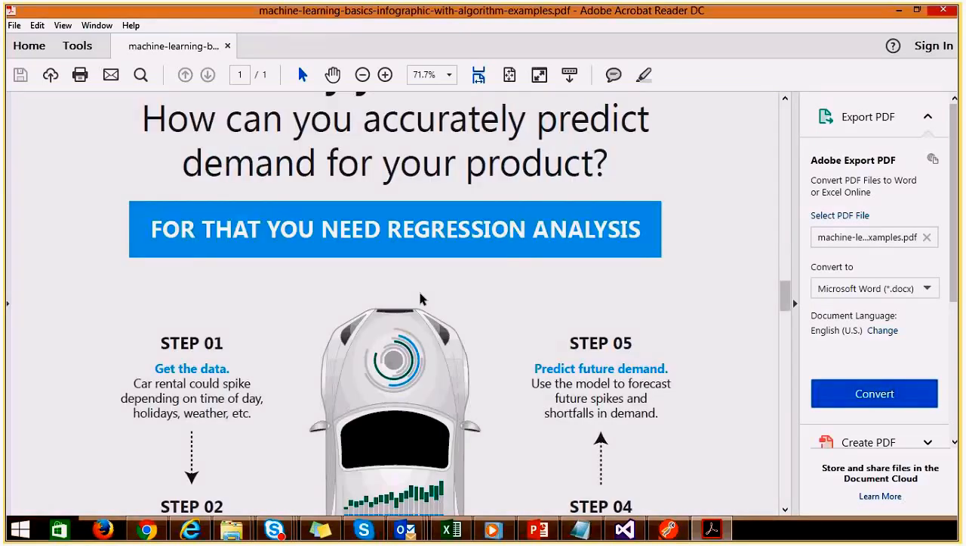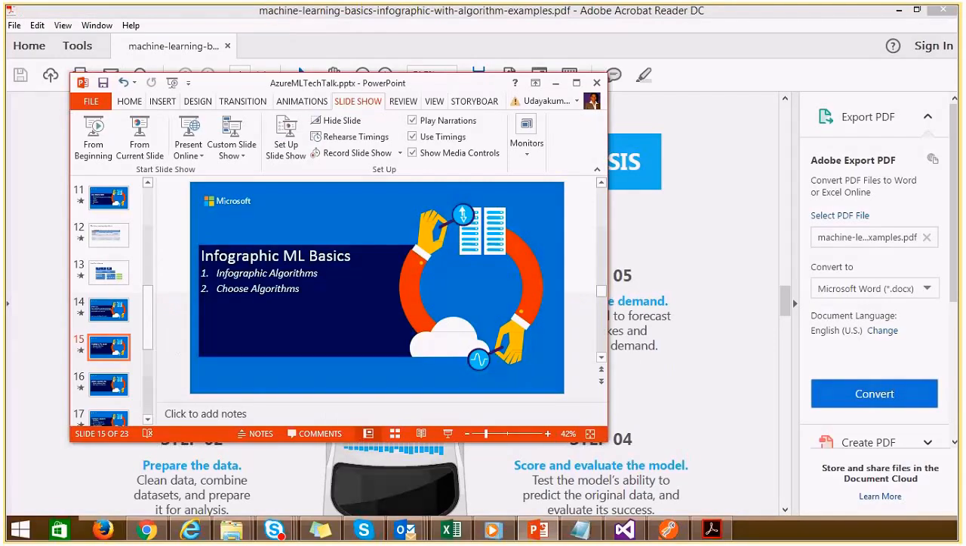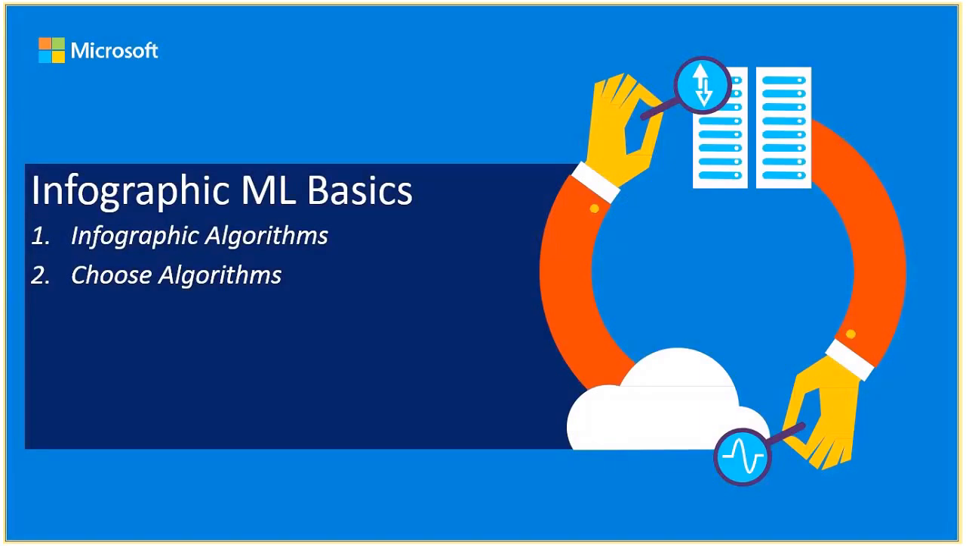For example, this one is given for how you can accurately predict demand for your product. In that case, what all is required: step 1, step 2, step 3. So just go through this document and you will understand. This is the first step towards becoming a data scientist, actually, right? I'll share the document also.